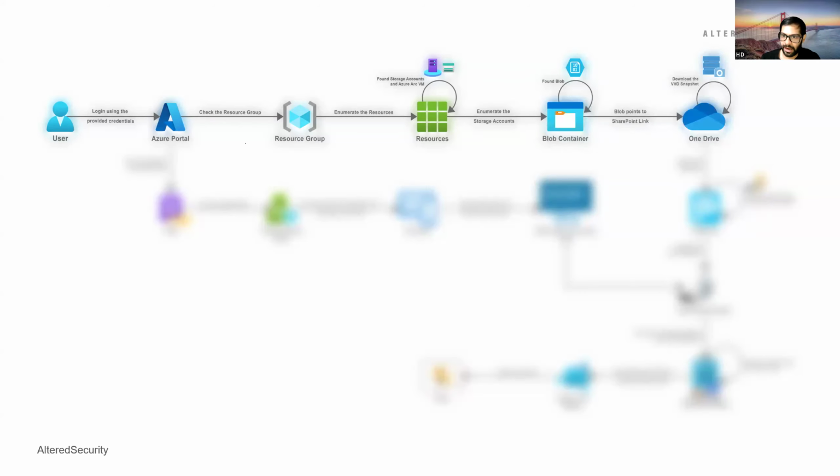We were given a credential, we logged into the Azure portal, we checked the resource groups, and in the resource group of hybrid RG, we found the resources. They were storage accounts and an Azure Arc machine. When we enumerated the storage accounts, we found the blob, and the blob points to a SharePoint link. When we went to the OneDrive link, we were able to download the snapshot. We tried to mount it, and we found the snapshot to be BitLocker encrypted.